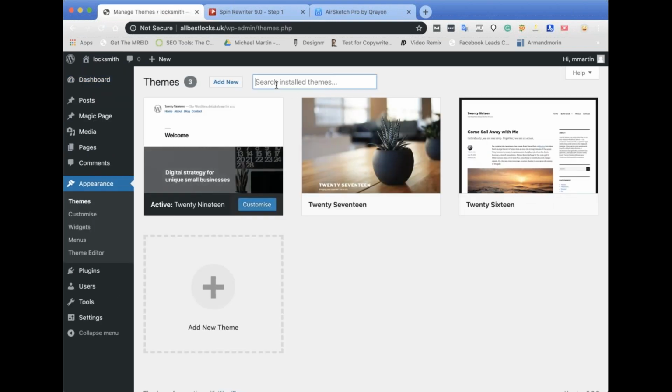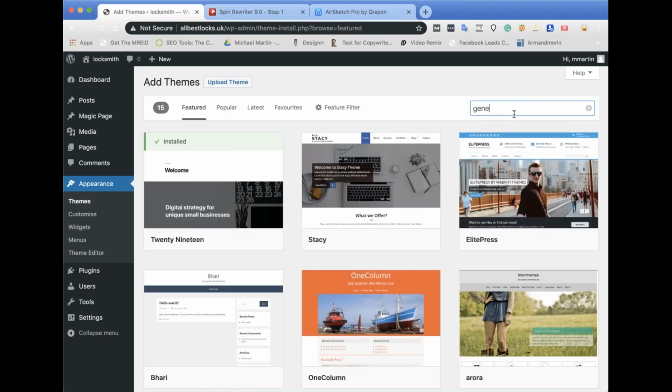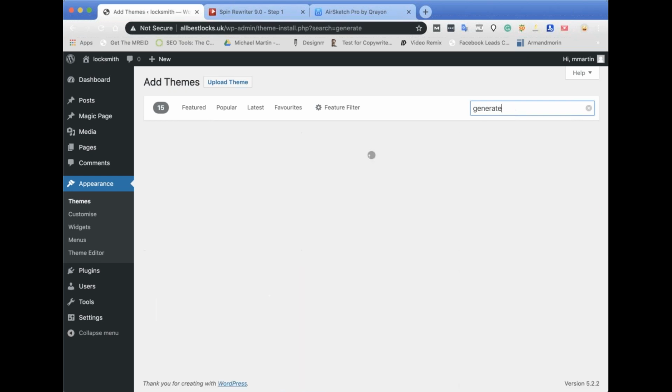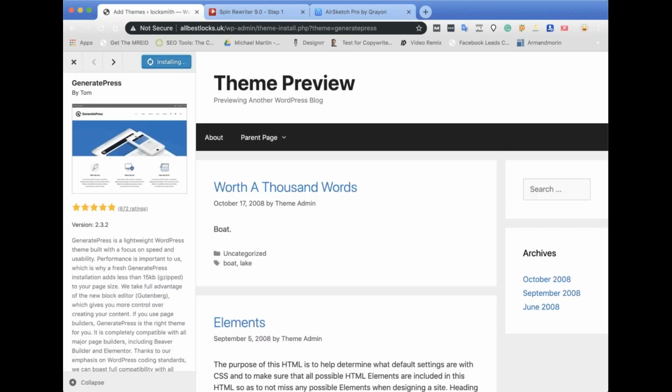What I like to do before anything else is go in here, click add new. It's my personal preference, but it's just a real good, clean, easy site. Type in the word generate and install that GeneratePress theme. You don't need to pay for the premium version. We used to pay for it when we weren't using the builders, but we've made it so this works now with Elementor, Divi, and all of the other page builders. Right, so we'll activate that theme.